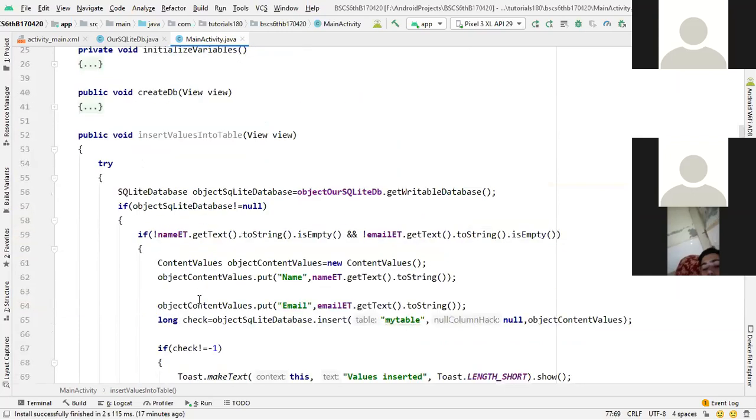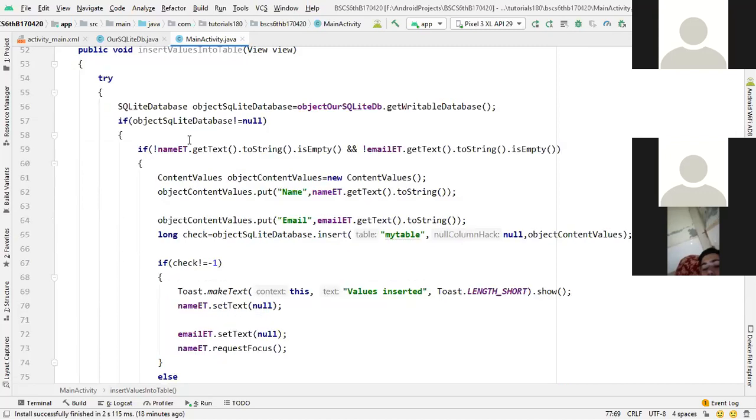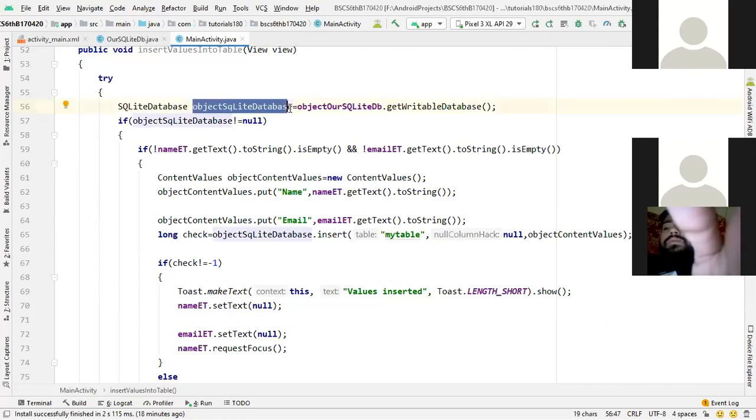I'm going to quickly wrap up how we have inserted values inside our table of the SQLite database. In order to insert values into a table inside your database, the first thing you need to do is create the object of SQLite database and initialize it with your own customized class that you have created. With this object you have to call getWritableDatabase, because you're going to write something into your database.